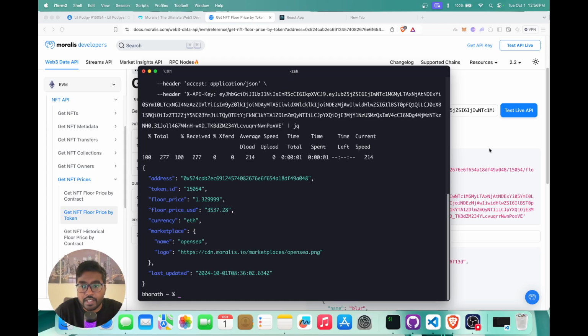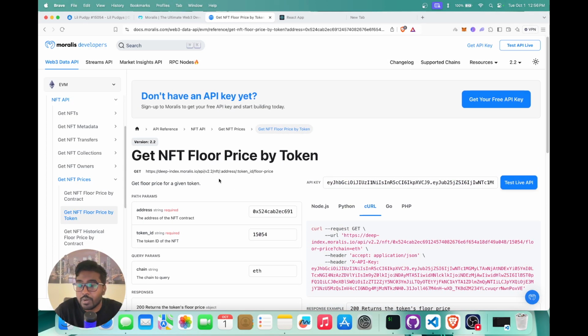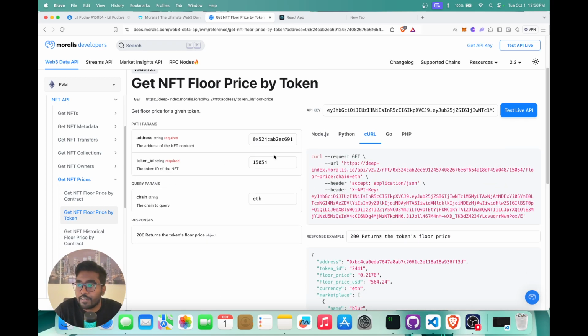So this is how you can use the NFT floor price by token API to fetch the NFT floor price for its specific NFT itself.